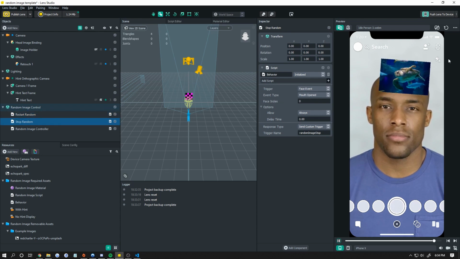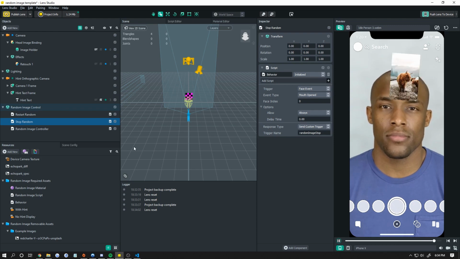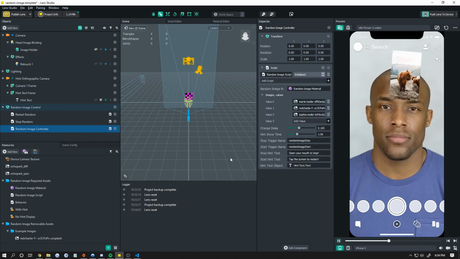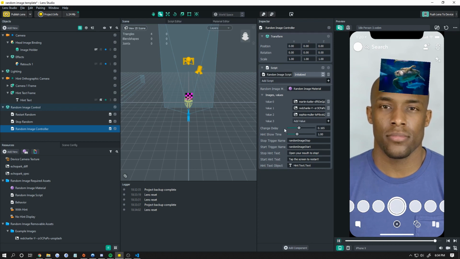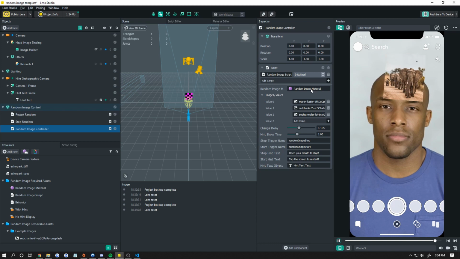Below that is your stop one, so this is what's actually triggering it to stop. Right now it's set to mouth open. Same thing as here, make sure your response type is send custom trigger, and your trigger name is random image stop. Now into the controller, we have a few cool features in here. So what this script is doing for more advanced users, real quick, it's just setting the texture on this material. So you can apply that material to your 3D objects or just replace that material with something. Right now it's an unlit material. If you want to use a PBR or something, just replace it. It's just going to change the base texture of that material.